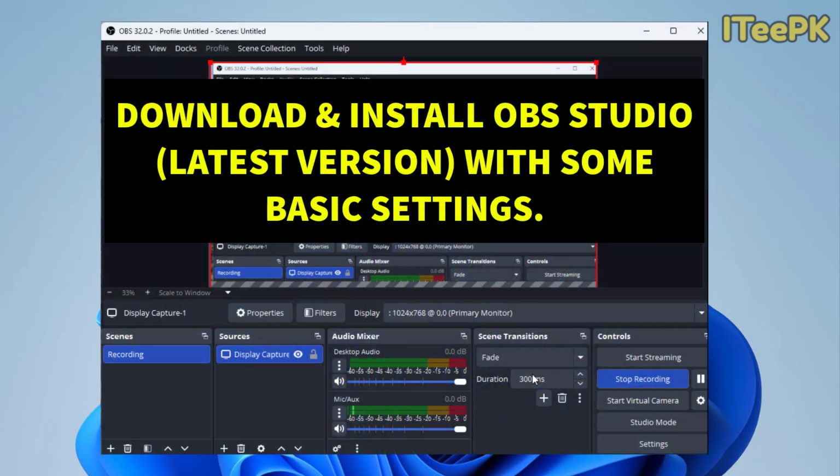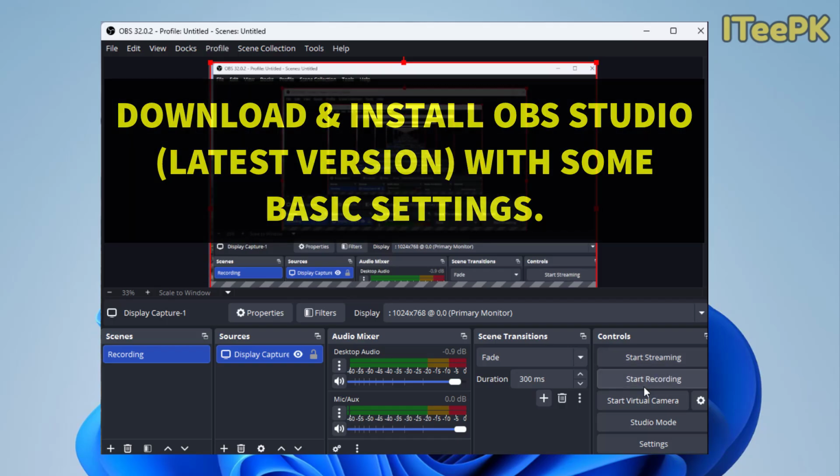In this quick video, I will show you an easy and straightforward method on how to download and install the latest version of OBS Studio with some basic settings.